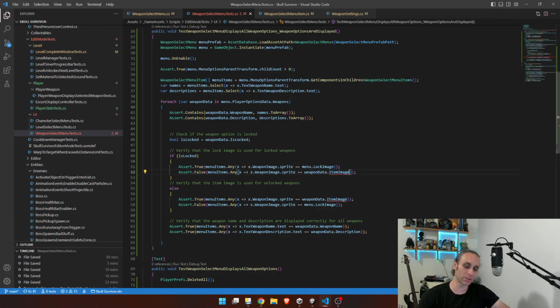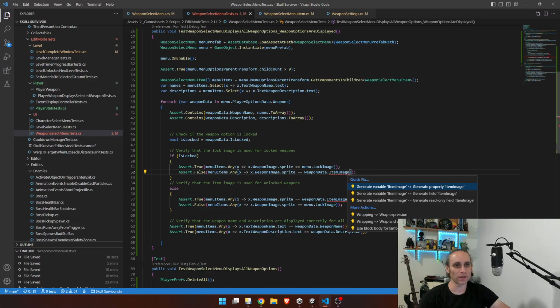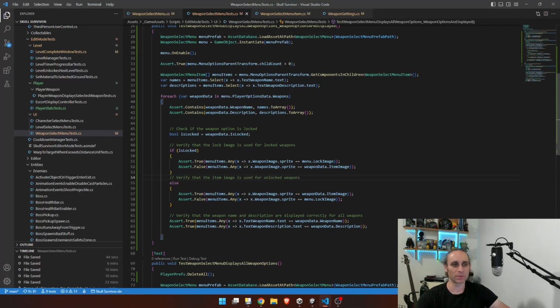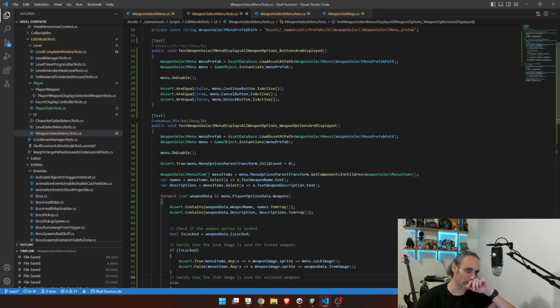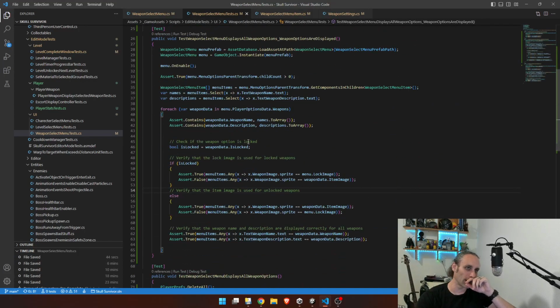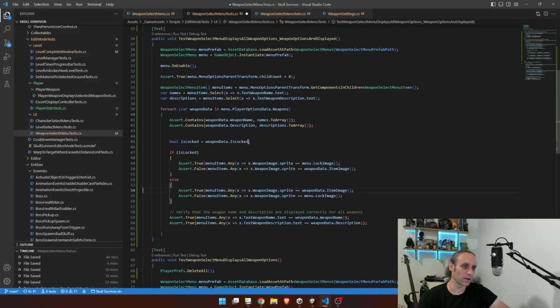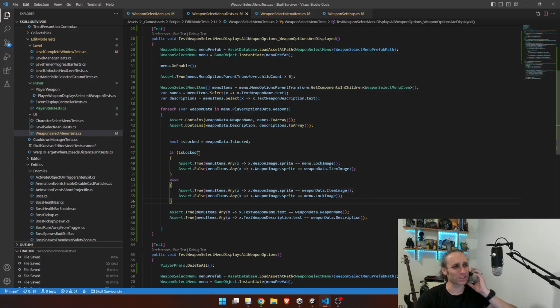And then item image on weapon data we definitely want as well. So we'll generate that field. It already knows it's a sprite, so that's great. So our scriptable objects can now take images that represent that item. And then we can delete all these comments. And then let's take a look at the assertion process too.